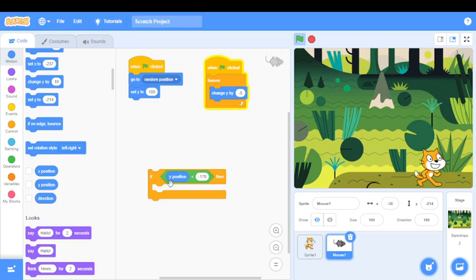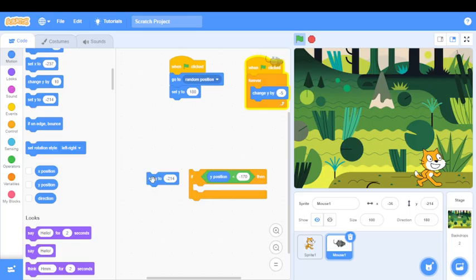And then when we have that, now say inside this if then block, we should go to, so still in motion, go to pick set Y to 180. So this 180 means that it is at the top, and this -170 means that it is at the bottom.